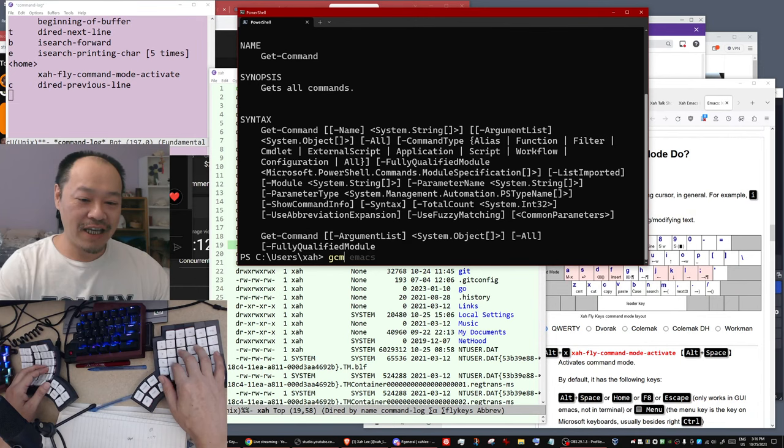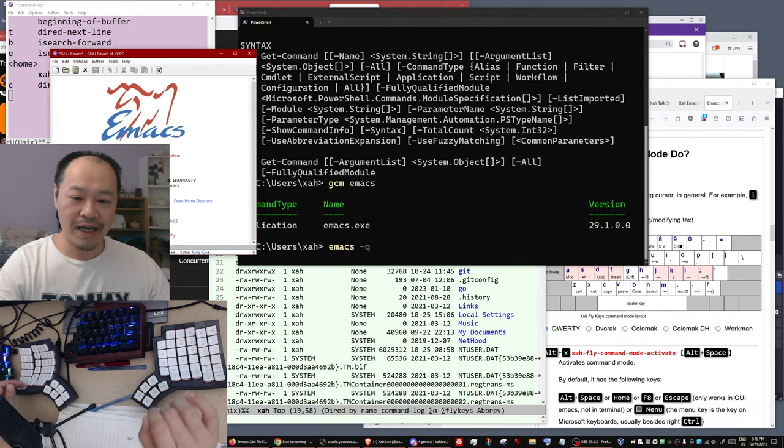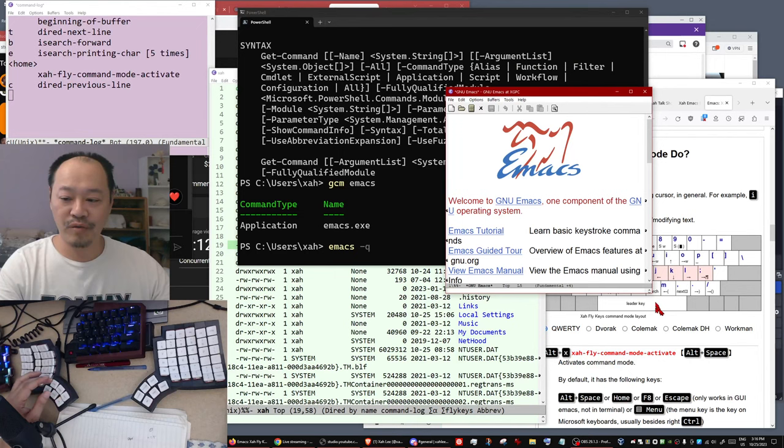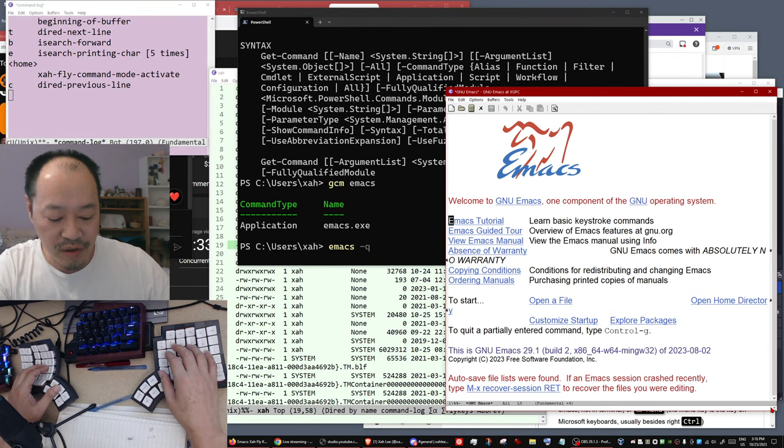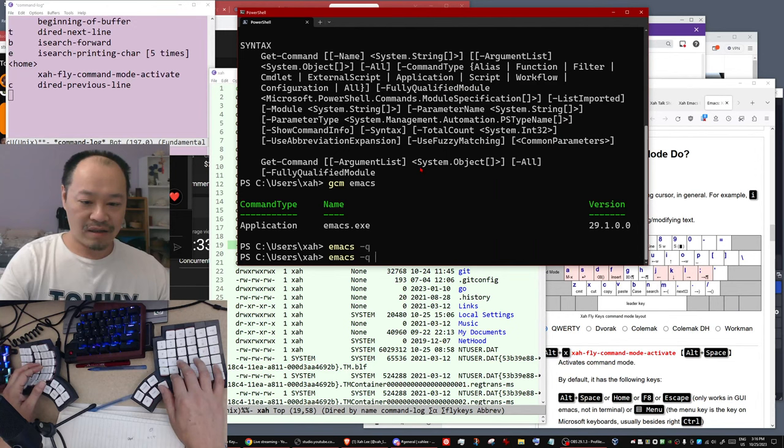So anyway, GCM Emacs, you can see I have Emacs installed, and let's launch Emacs, but this time with dash q, which means do not start with any init file. So we can do that. You see, we got a plain GNU Emacs up there. Now to quit is Control X, Control C. Let's quit that.